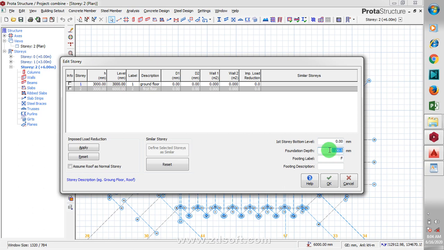You can change that. For example, if we want it to be 1.5, you can see the default metric setting here is in millimeters, so I'm going to leave it at that. The footing label, you can change it to B, for example, if you don't want it to be F. Our footing description, you can insert that too. There are so many things you can do with ProtaStructure here. I'm going to leave all of this like this, and I'm going to click on OK.